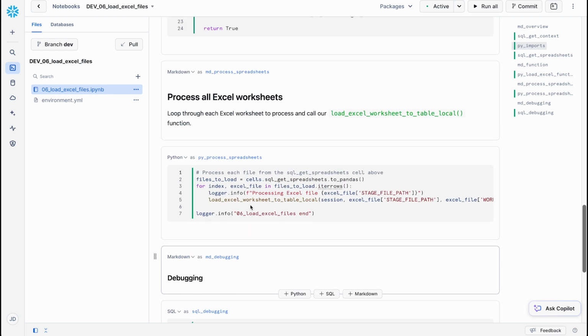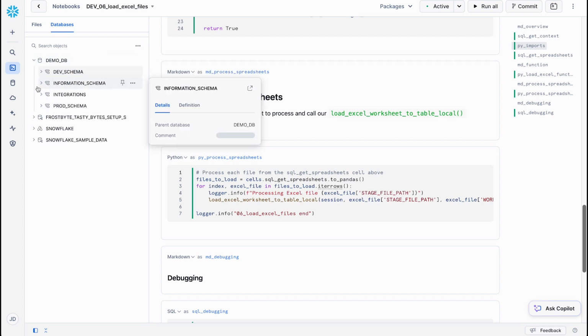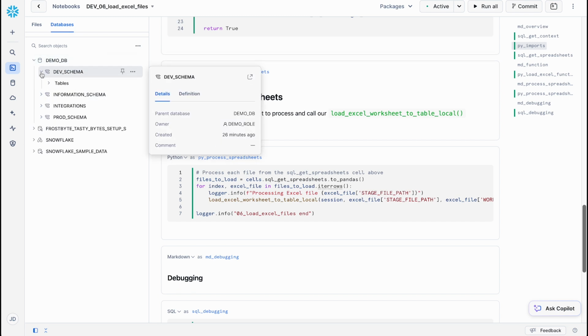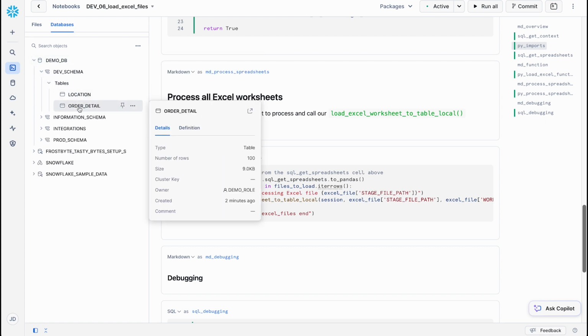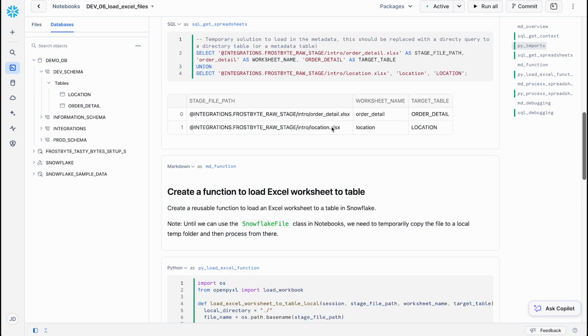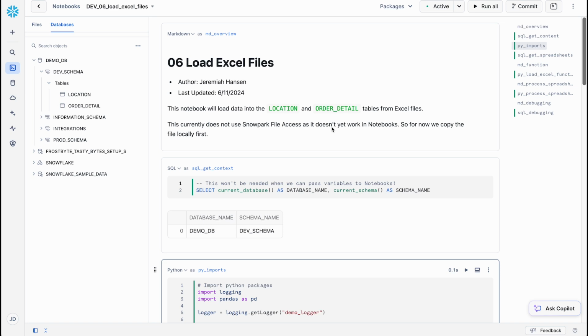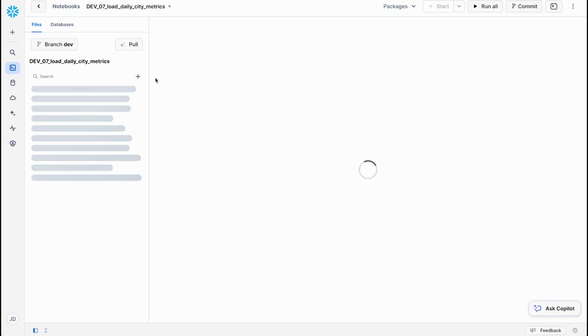And that's completed now. So over here on the left, I can switch between the files in the database. I'll come in here to the demo database. Let me just refresh it. And remember, before we had no objects here in the dev, and now we've got 2, location and order detail. So we were able to load that data into the tables in Snowflake. So that's our first notebook. Now let's go to the second one.